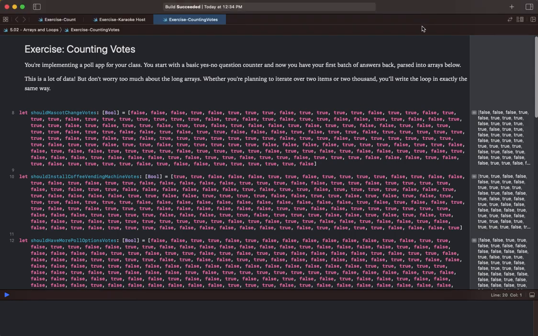Exercise. Counting votes. You're implementing a poll app for your class. You start with a basic yes-no question counter, and now you have your first batch of answers back, parsed into arrays below. This is a lot of data, but don't worry too much about the long arrays. Whether you're planning to iterate over 2 items or 2,000, you'll write the loop in exactly the same way.